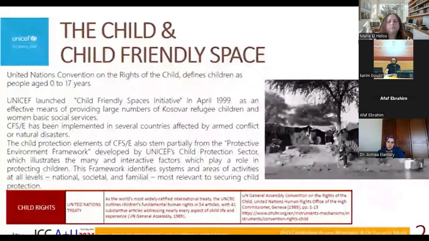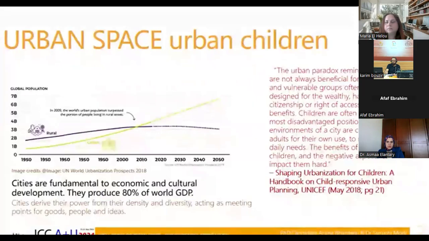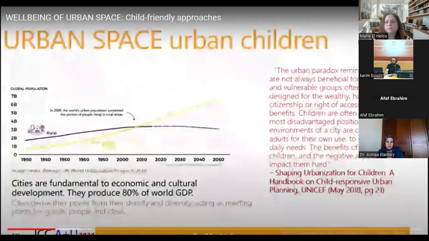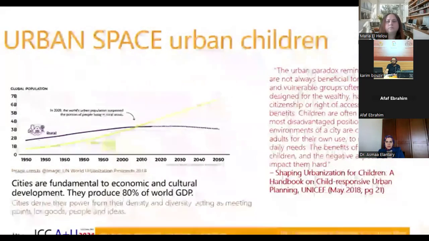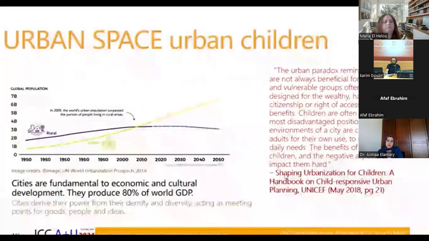UNICEF launched child-friendly space initiatives in April 1999 as an effective means of providing large numbers of Kosovo refugee children and women basic social services. But as the world's urban population has risen sixfold, CFS urban planning has increasingly come into the use of global urban planning. Children are often placed in the most disadvantaged positions as the built environments of a city are constructed by adults for their own use and benefit. And the benefits of urban life bypass children and negative aspects can impact them hard.